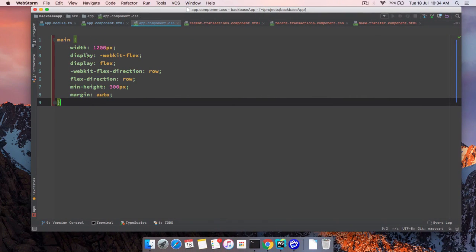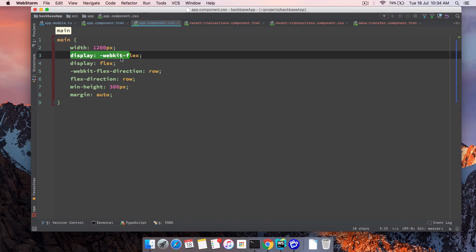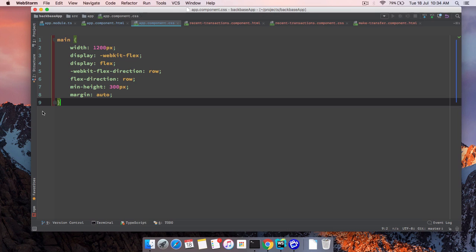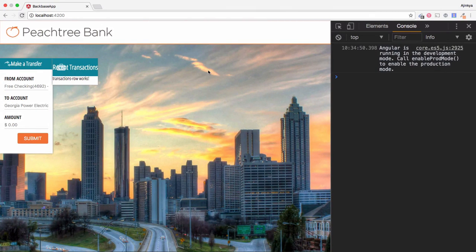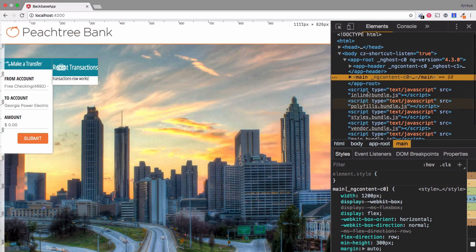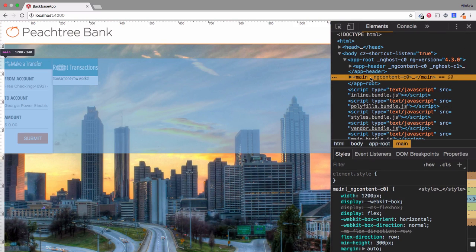You can also see that I'm setting the display to WebKit flex, and the flex direction is set to row, and margin auto makes it center aligned. All right, that's how it looks. And let's just inspect them. So our main div has a width of 1200.